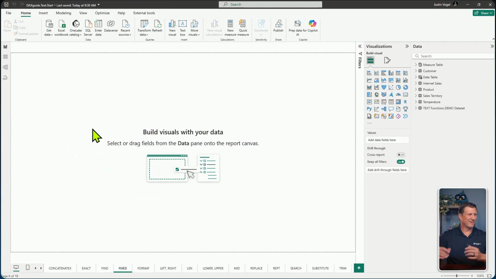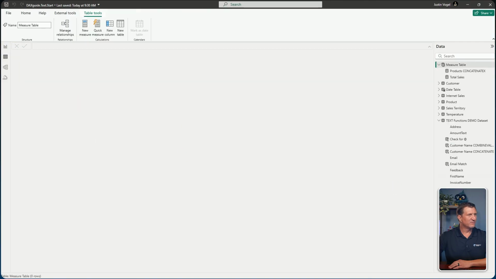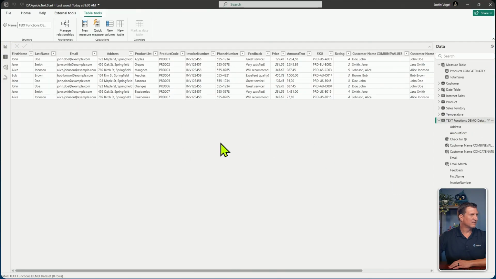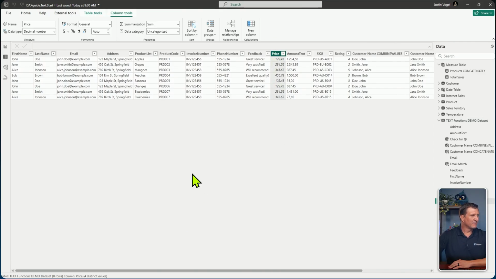All right, welcome back. We're on our FIXED page of our tabs at the bottom of our report here. So let's go to table view and look at our demo data set. I want to zero in on the price column here. The price column, you can see, is currently formatted as a decimal number. And what I want to do is convert this into text and actually fix the data type. So let's go ahead and make a new column.